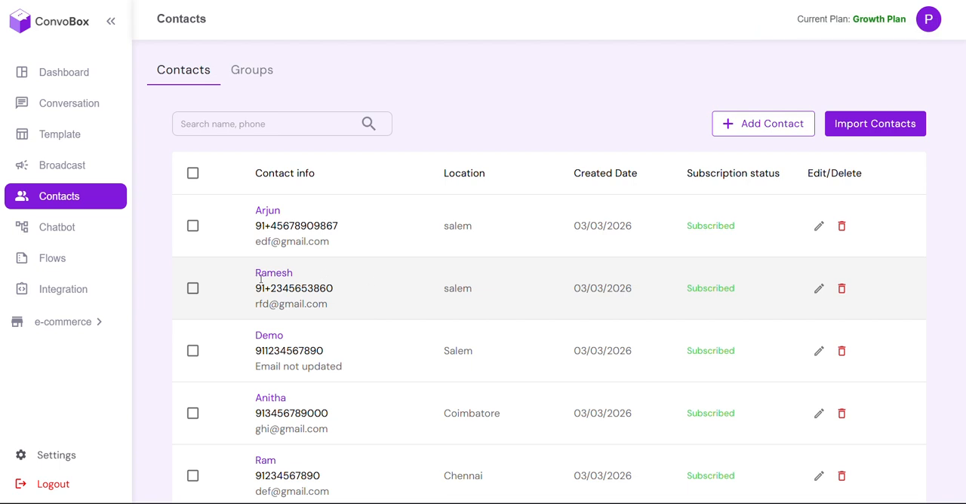Step 4. Create contact groups. Now let's see how to create a group. A group is a collection of contacts organized together. Groups are useful because they save time and allow you to send messages to specific people instead of everyone.